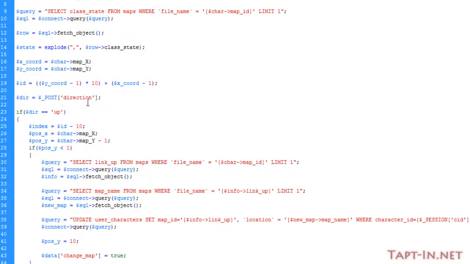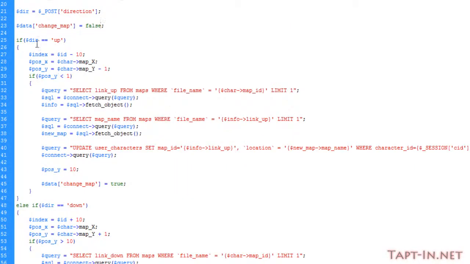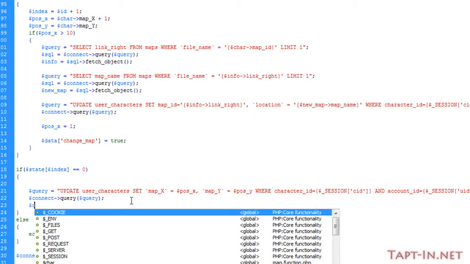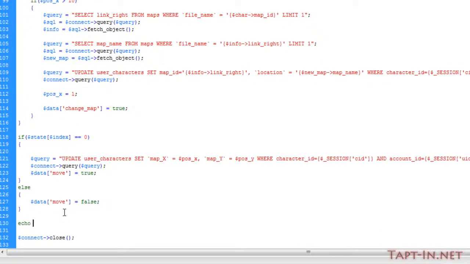Also, right at the top here, before we check to see what direction we're going, we'll declare this variable again, but change it to false. The only other thing we need to do is, instead of echoing out true, we're going to put another data, and we're just going to have this one move, and we'll say equals true. Also on this echo false, we're just going to say it equals false. Oh, what am I doing? It equals true.